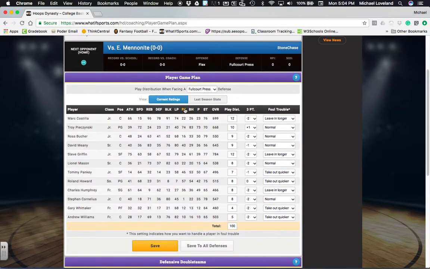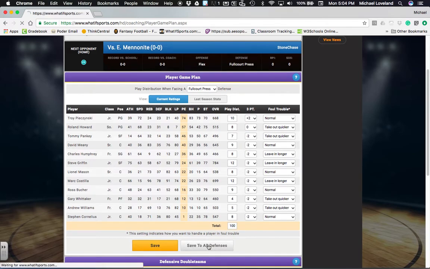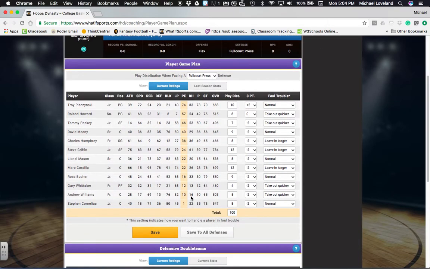And then we're going to take a quick peek and look at the perimeter here. Brzezinski has a 74. I'm going to give him a +1. I might actually bump that to a +2, with Roland Howard being a 0. And then everybody else, because they're so low, is going to be a negative. I'm actually going to go -2 on all these guys because I'd rather score on the inside at this point because I don't have a really good perimeter team.